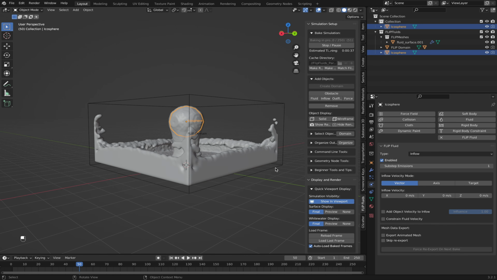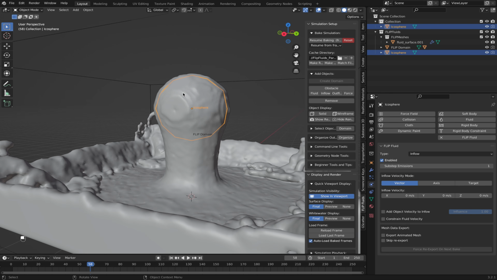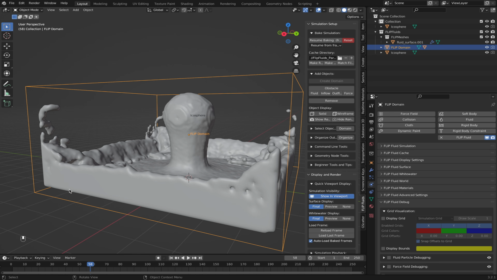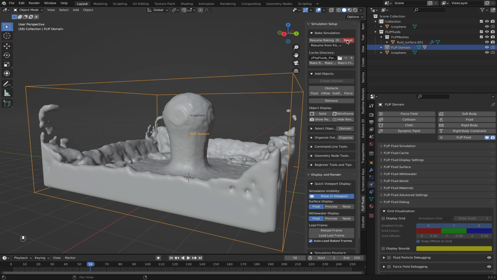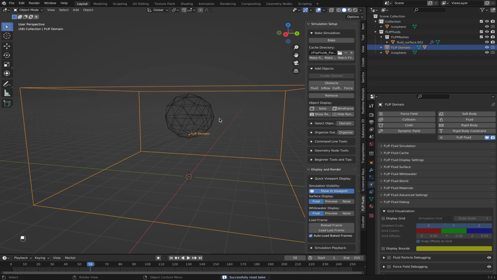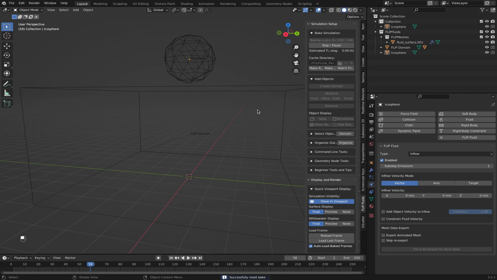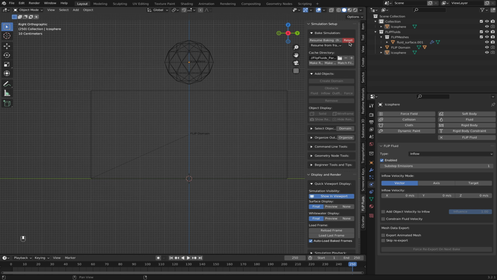Let's hit stop and take a look at what's happening. So by default, the fluid's colliding with the domain volume and the inflow object is acting like a faucet, pouring liquid into the scene. Pretty cool. Let's reset the bake. That'll delete the baked data. And what happens if we raise the inflow object above the domain? Nothing. And that's because the simulation will only calculate objects inside of the domain.